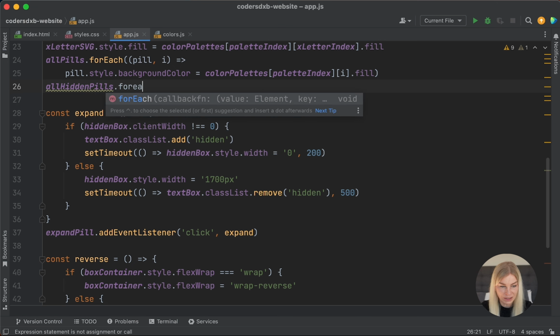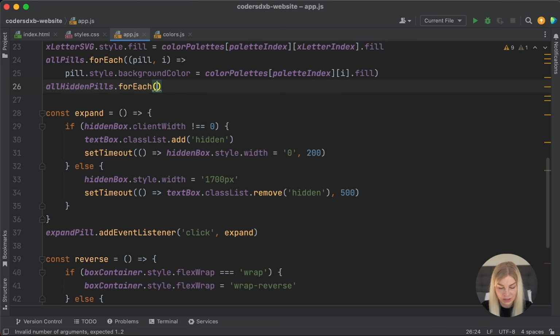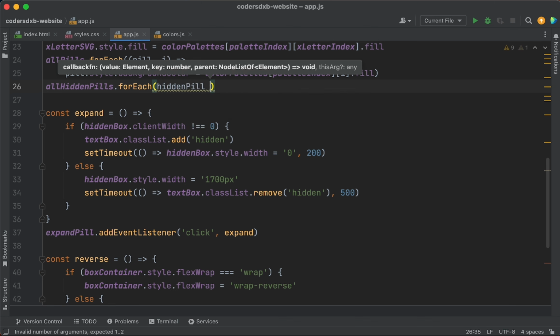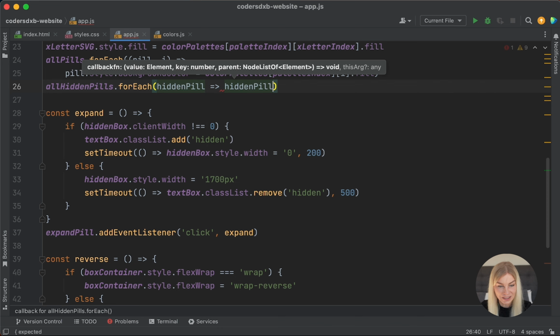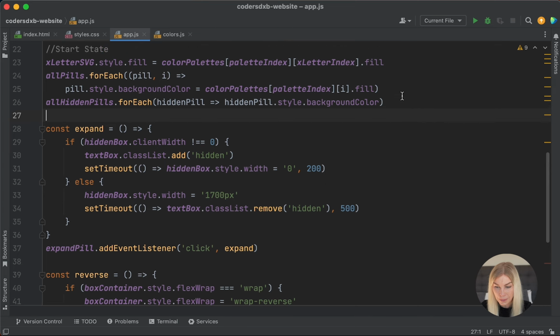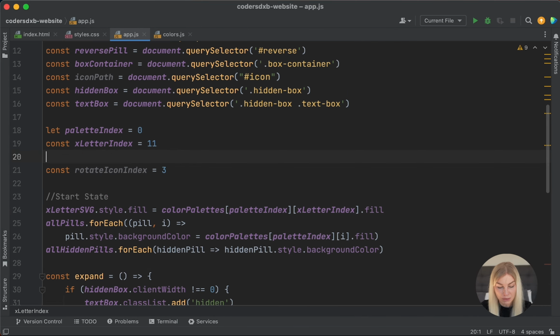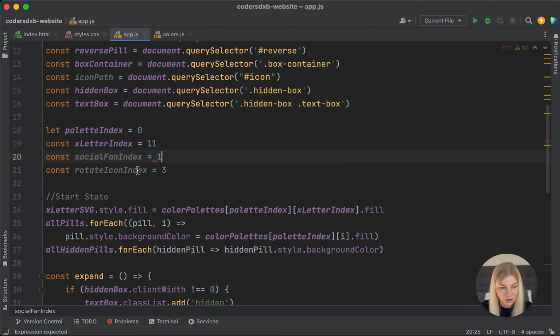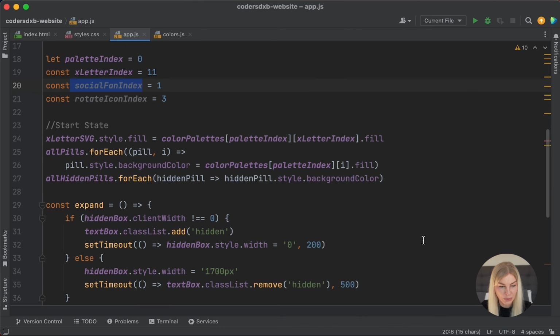And for each hidden pill, so the ones in the fan, right? I am going to get the hidden pill and use style background color. And all I'm going to do, well, maybe let's define the social fan index. And I think its index was 0, 1, right? So I'm just going to add a 1 because now I'm going to pass through the social fan index.